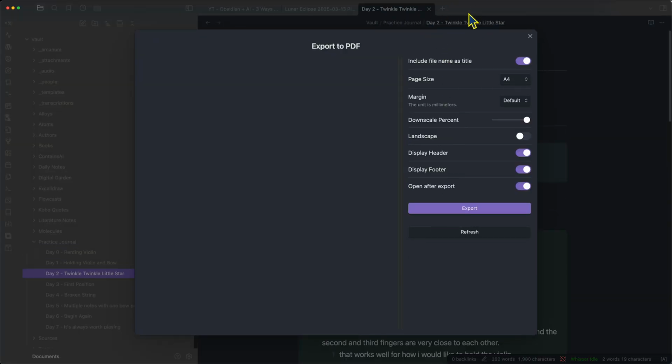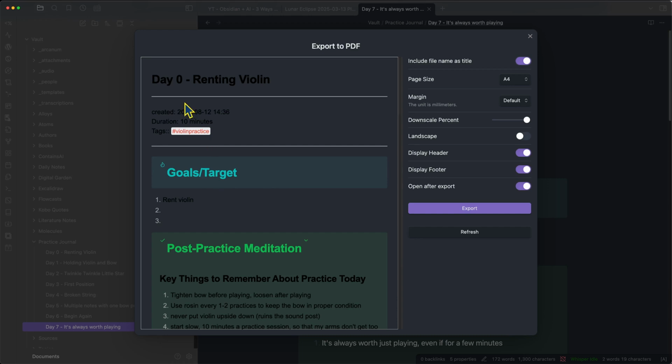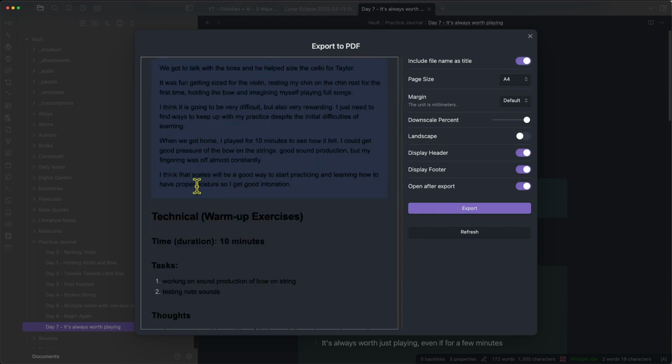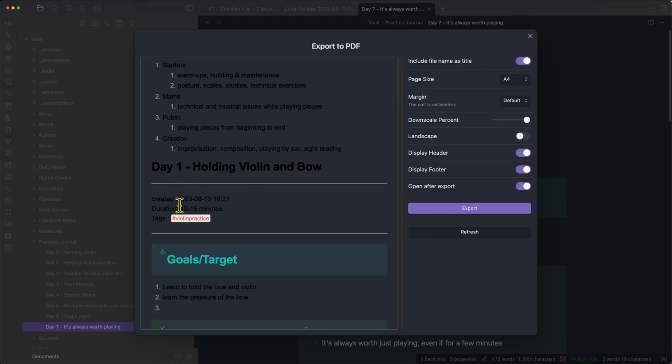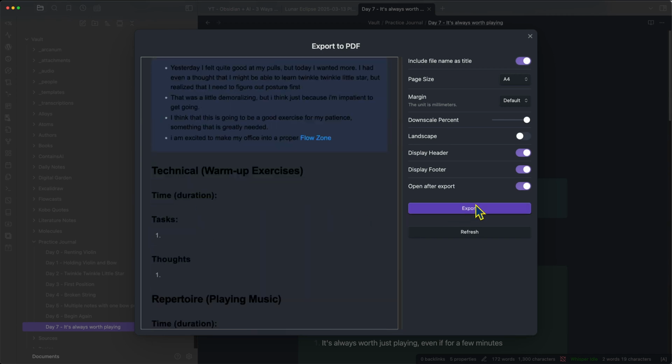You can see it's loading the files in the background. It's going through them one by one. And now it shows me the entire note, including all the formatting. It separates the dates and it includes the metadata with each one. So I can now click export. Let's call it practice journal PDF, save.